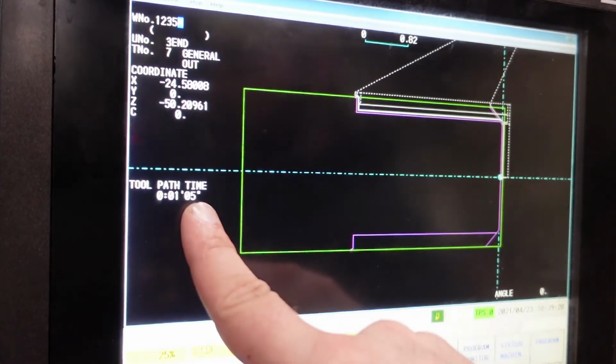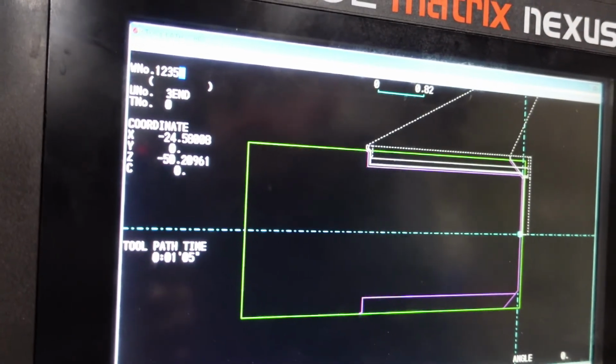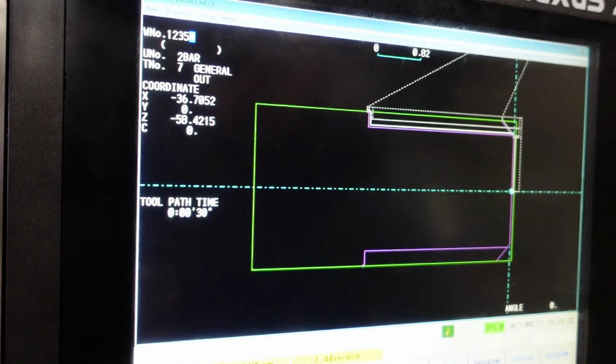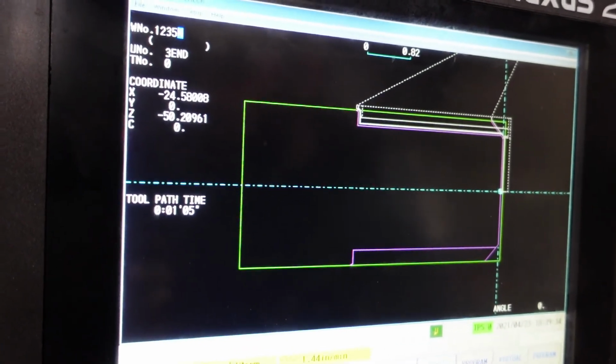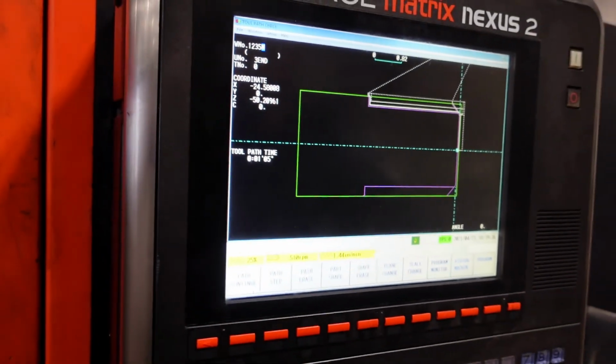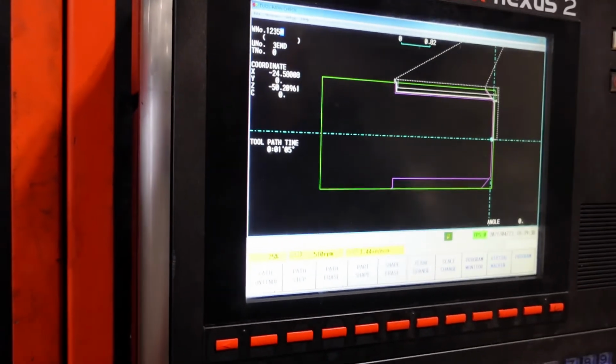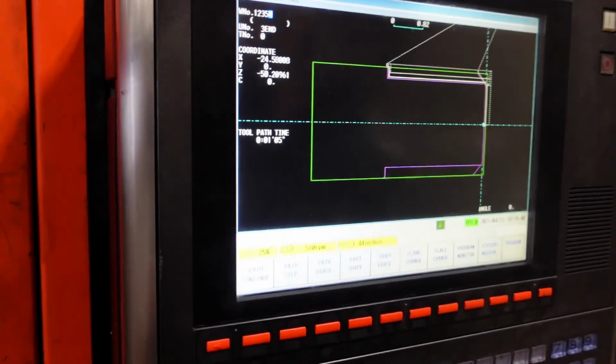And it will also give you a rough toolpath time. So, very simple part, very simple program, but it's a lot easier than writing G code. Sometimes.